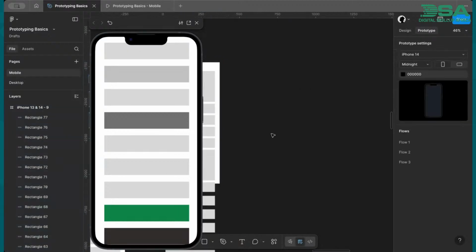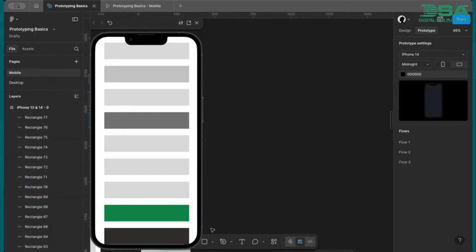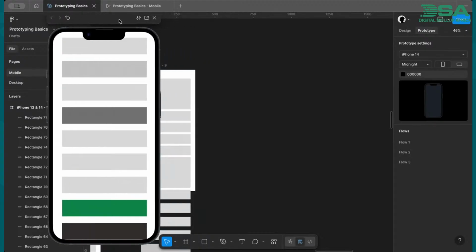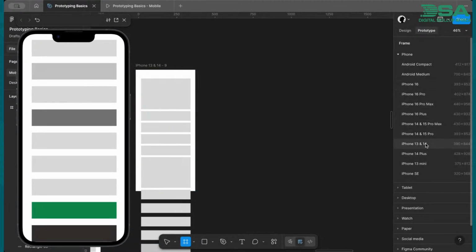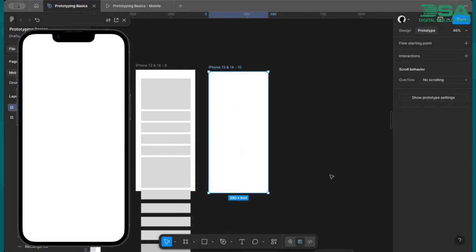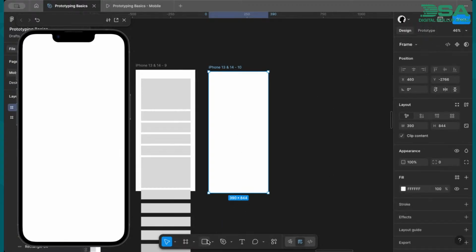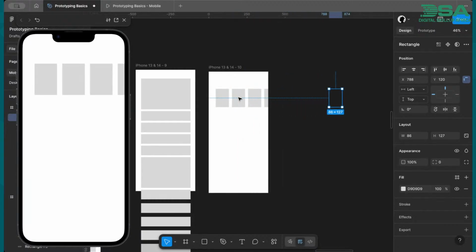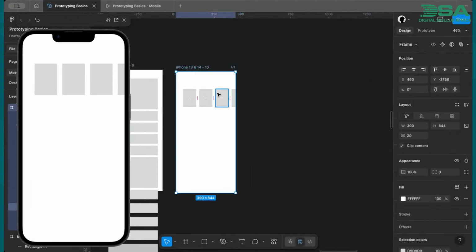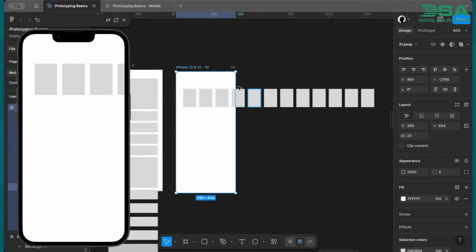Now let's try something else. Same thing. I want to get a frame. Let's push this to this place so that it doesn't disturb us. I want to get an iPhone 13, 14. And this time around, let's go to design. I want to get a shape. This time around, I want my shape to be horizontal. And then you see that it's just going to the left. Great. Let me unclip so that you can see what I've done.